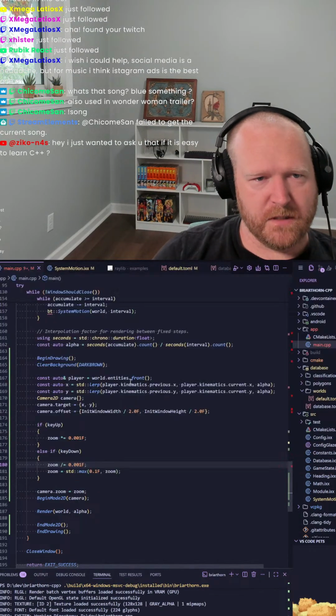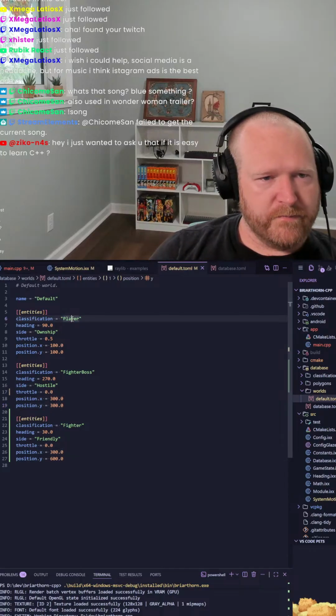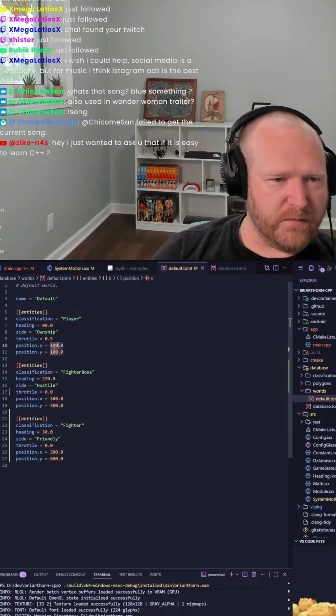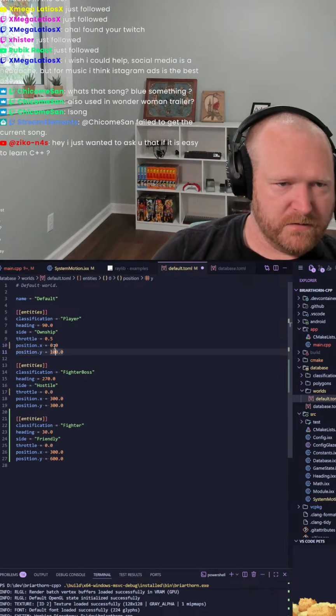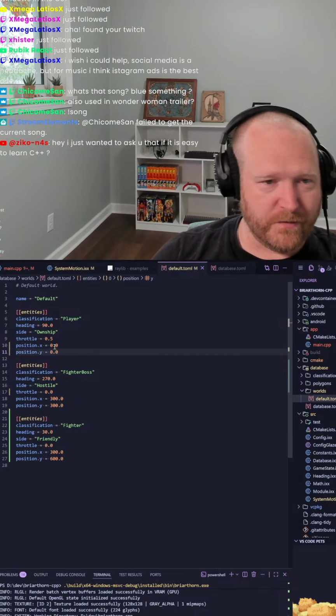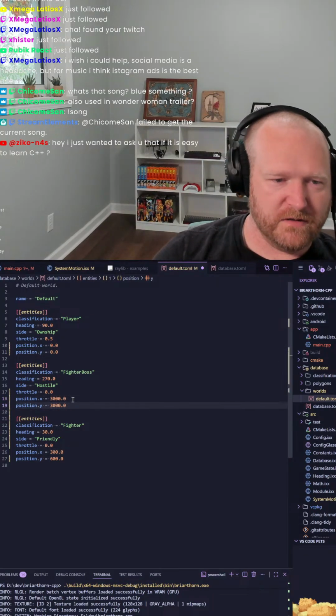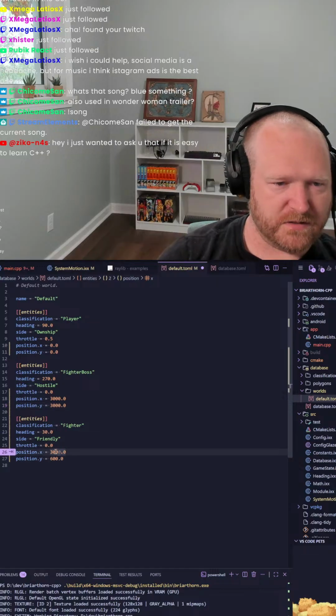Okay. Let me position them further apart. So I'm actually going to now position the player at 0, 0. So the player will start at the center of the world, if you will. And let's move these guys out 1,000 pixels.